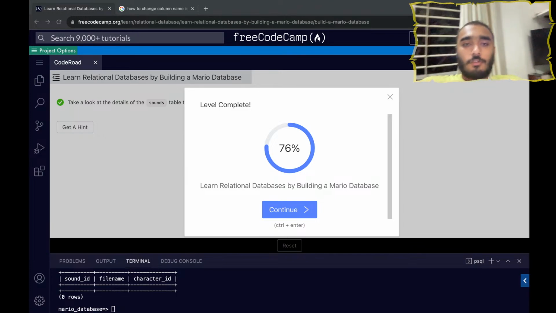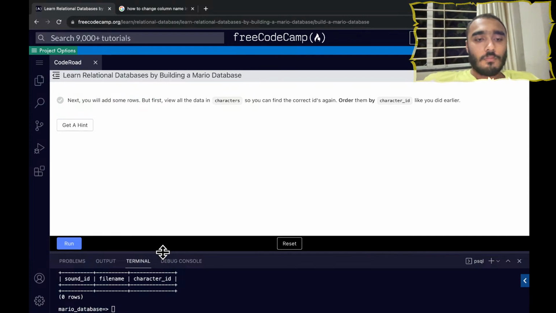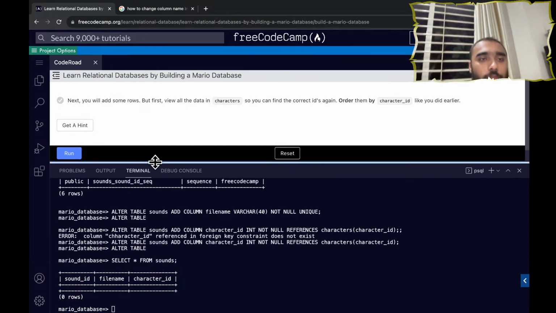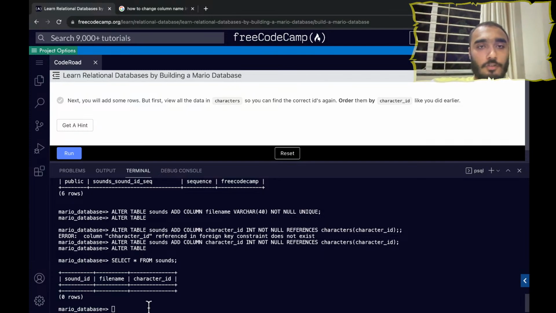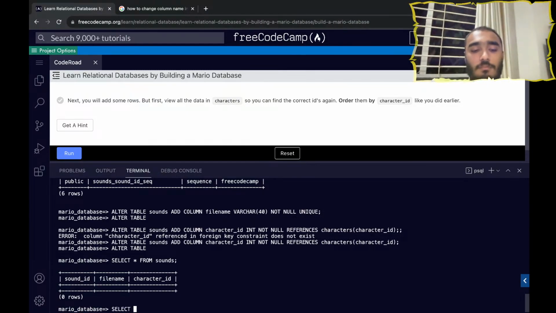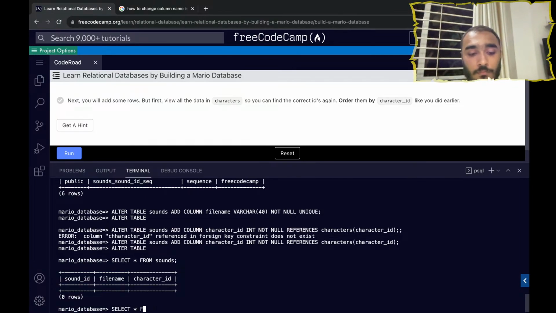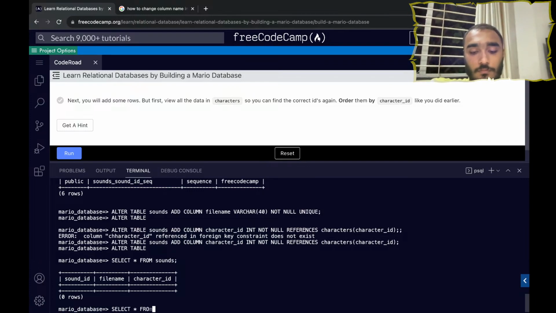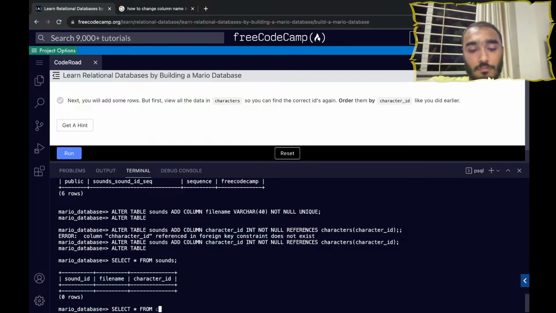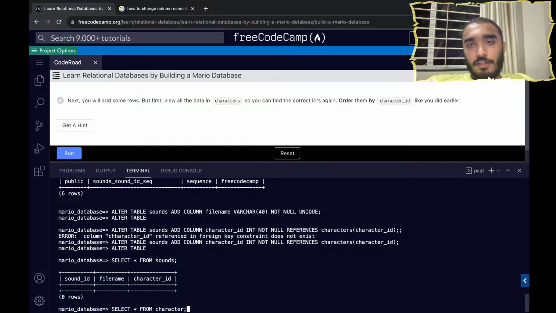Okay, let's do a few more. Next, you will add some rows. But first, view all the data in characters. Select all from characters, so you can find the correct IDs again. Order them by character ID.